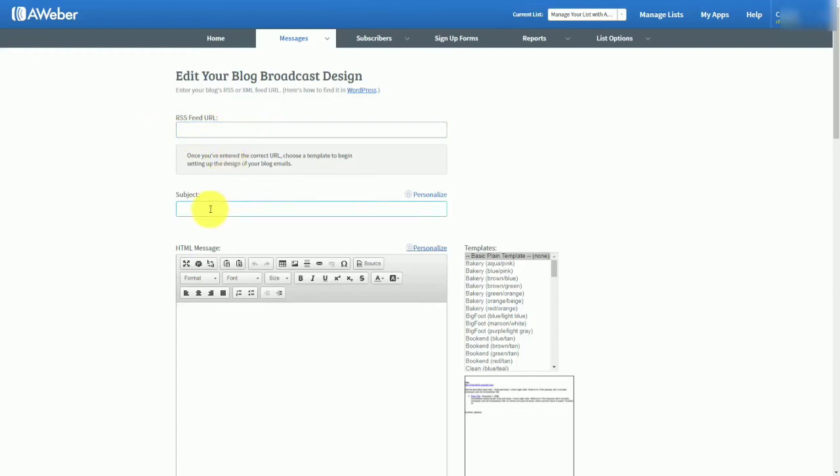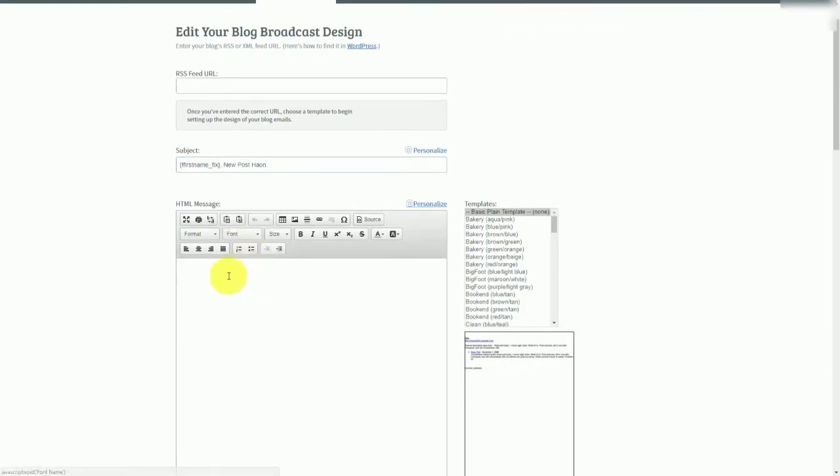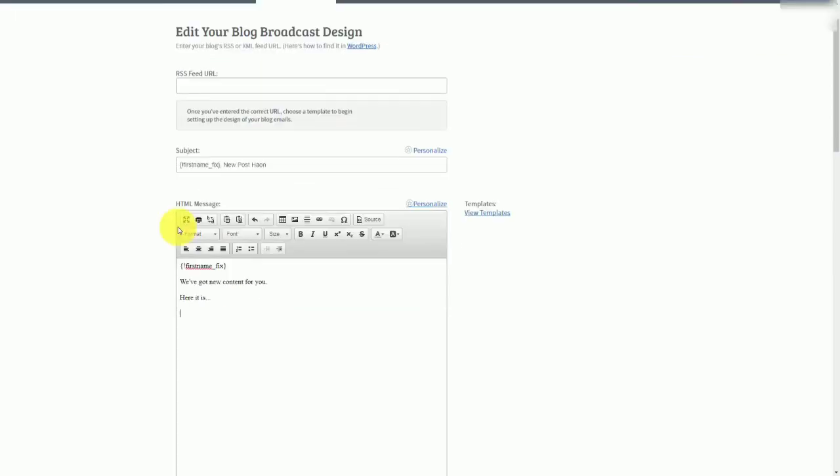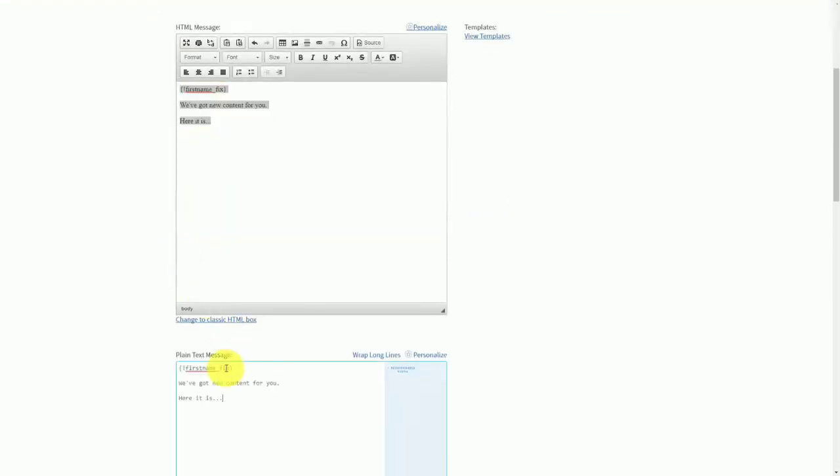So what you're going to want to do is you're going to want to write in a subject so that your customers will recognize that this is going to be your content and that you have actually published something new. So you can actually write in here something like new post. You can actually personalize that subject line so that when the person actually sees the email, they're going to see their name, they're going to see that it is a new post. So what you can then do is you can write in a message that's going to appear every time that you have new content. We can actually put that same message inside of the plain text box so that it also goes out.